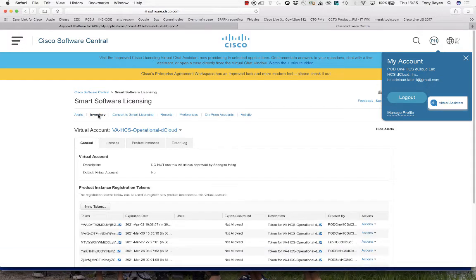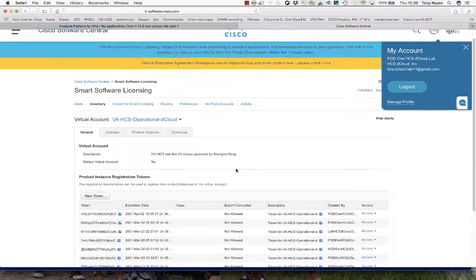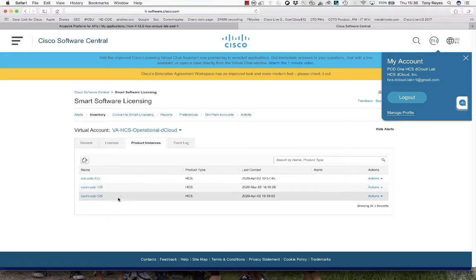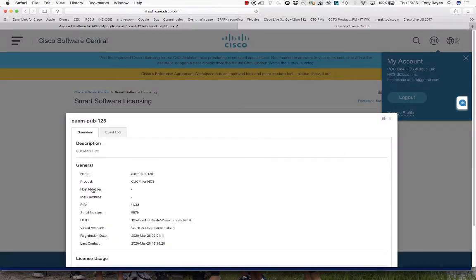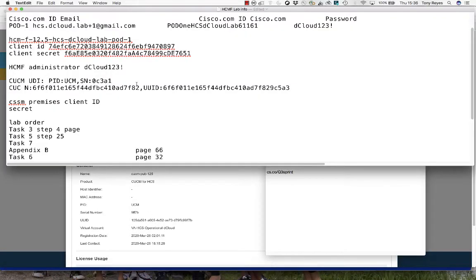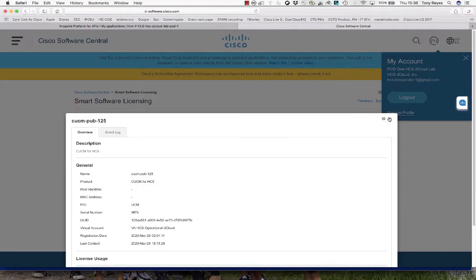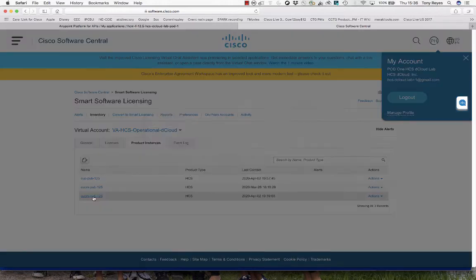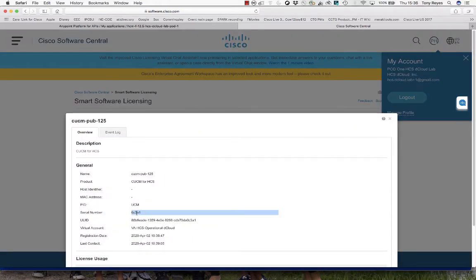And go to Inventory. There's my VA Operational dCloud. Go to Product Instances. And I think somebody else may have already, there's a Unity Connection Publisher. And there's a Communications Manager. It says 97. I don't think that was the one we recorded. Let me see, where was that step at? Right there. We're looking for 03A1. Somebody else has got their Call Manager. It must be the other Call Manager that's in the dCloud lab that's registered to that virtual account. And there's the one we're working with right there.